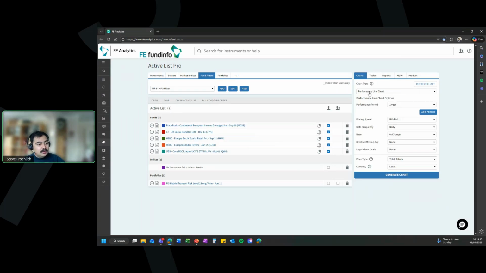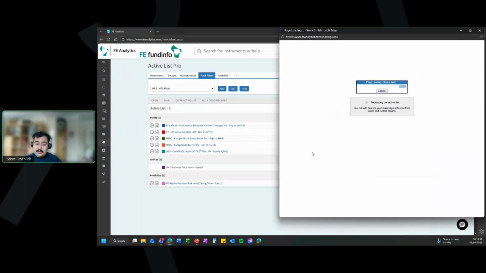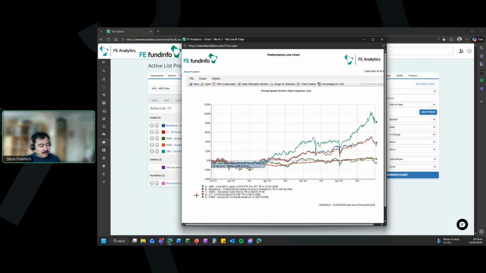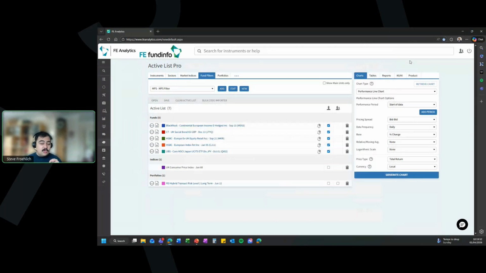So as I mentioned, we have the performance line chart, which is probably one of our most used features. It just takes whatever you have selected in your active list, puts it on a line chart and gives you the performance, as I'll show you in a second. So as you can see here, we have a number of funds that are already preloaded, and it just charts their performance.